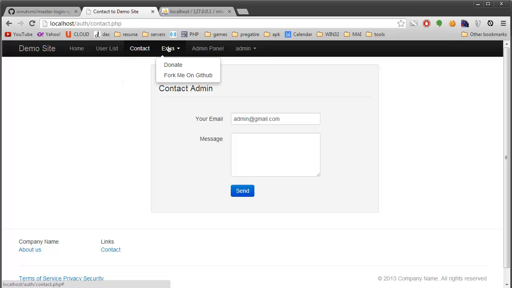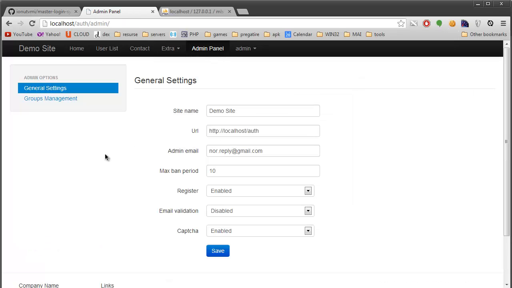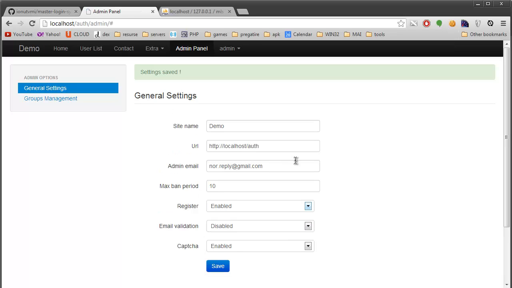Then we have a contact form, which will send an email to the admin of the site. A short drop down list over here with a link to fork it on GitHub. Admin panel, which has two options over here: the general settings, which you can tweak over here, the admin email, the URL of the site, the name of the site. Okay, and the register, email validation, and if you want captcha or not. Okay, these are the default settings. You can obviously add more on it.